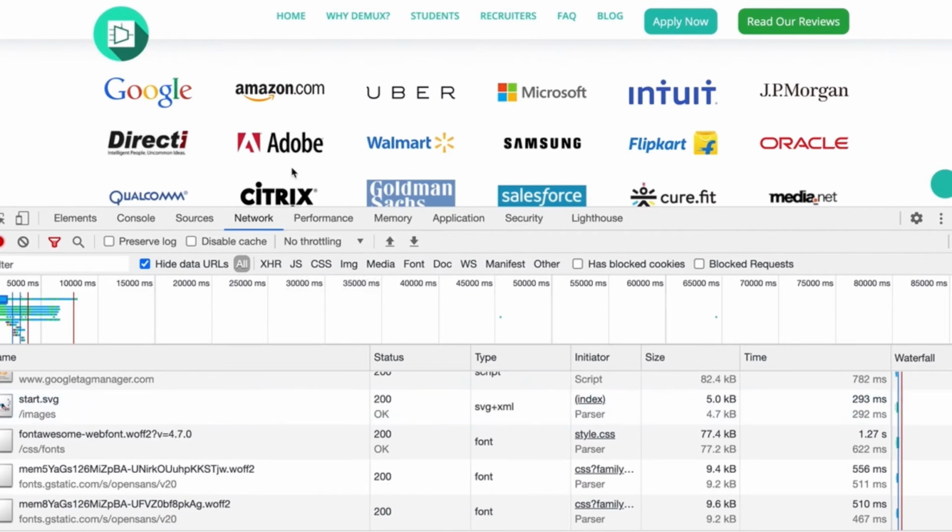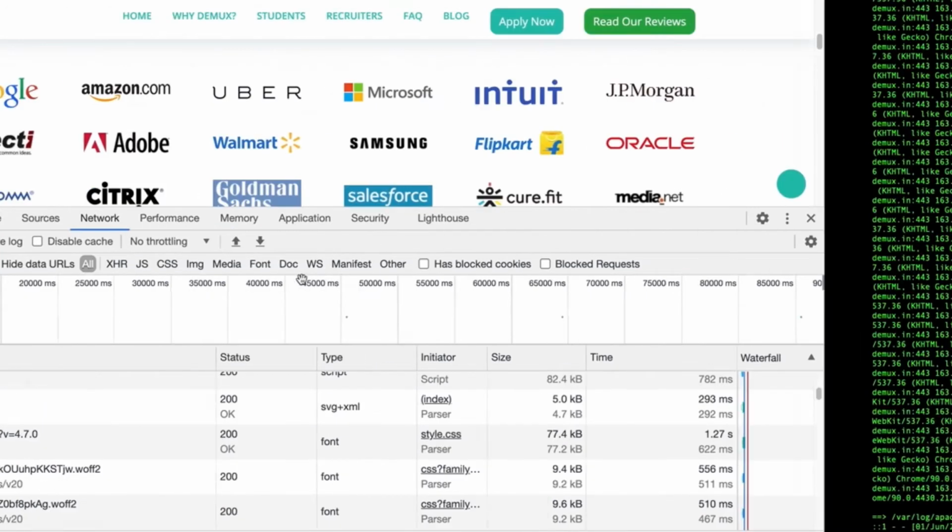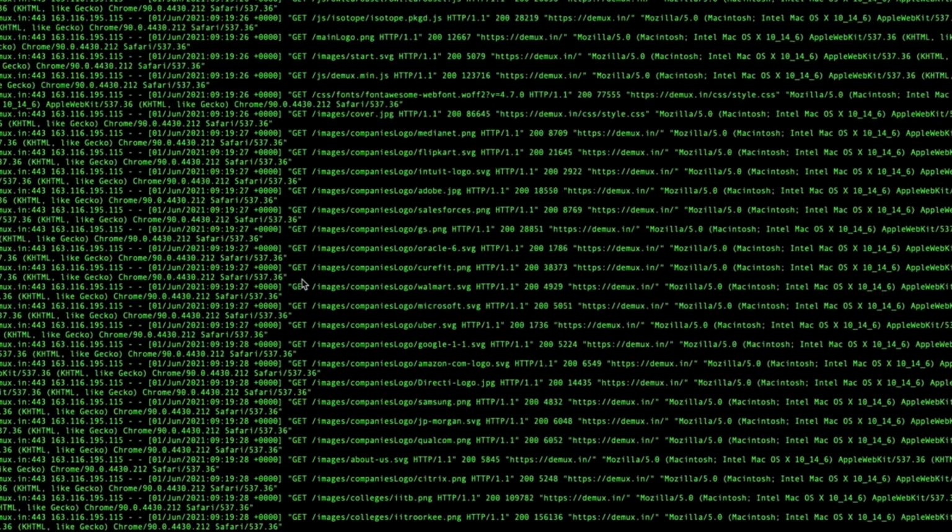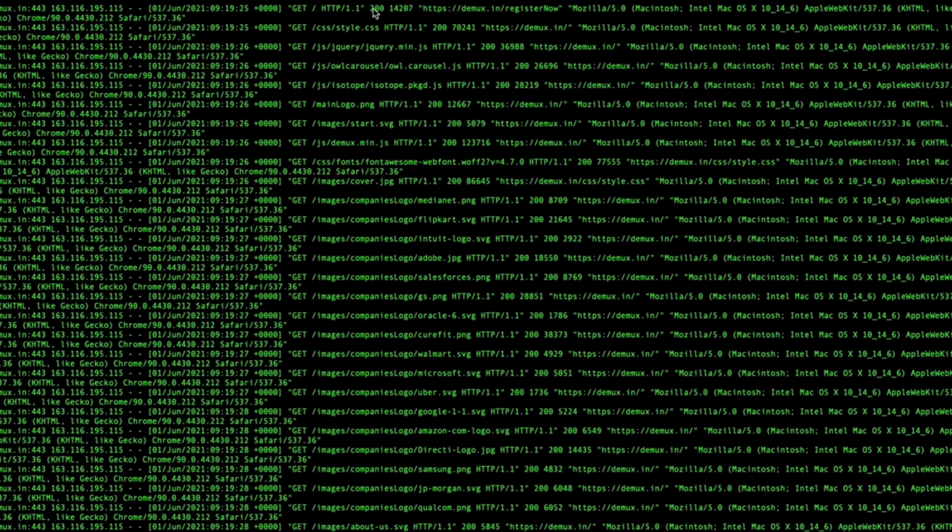Now this is about the client side. Let us look at the server side of what actually happened. So if you see here at the server side, we already got the logs. Okay, so this is the very first request which I get here, dmux.in register on, probably this is someone else. Now this is the second request which you get, dmux.in.